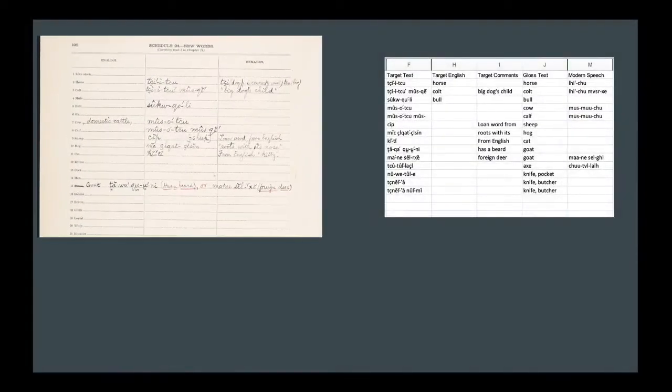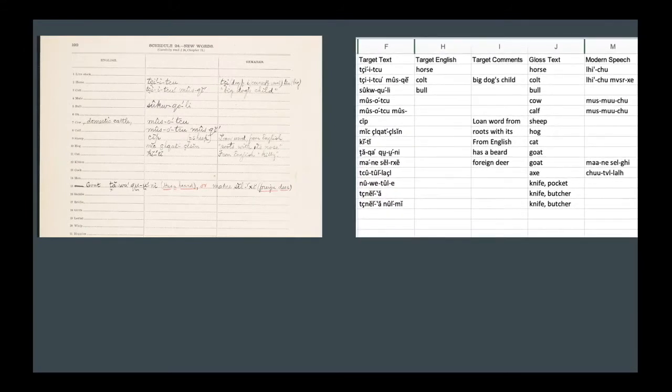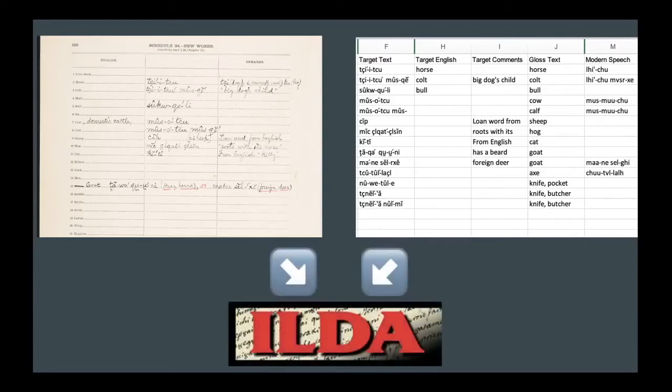ILDA pairs digital copies of archival materials with transcriptions of them to create a searchable record of a language's archival holdings that is directly tied back to the original source materials. This increases the accessibility of the language data contained in the archival record, aids in linguistic analysis and historical research, and offers ways to access your heritage language materials in new and innovative ways.